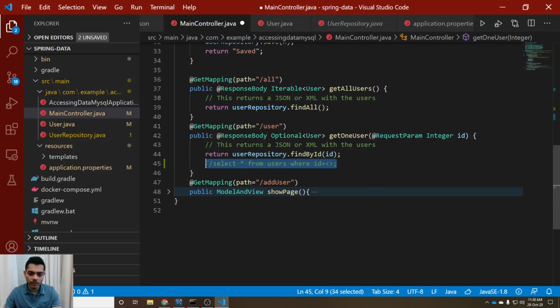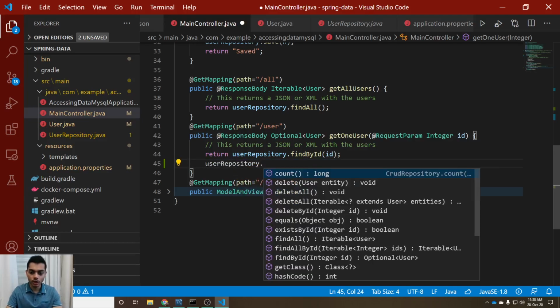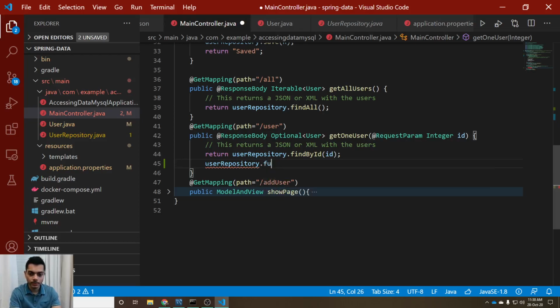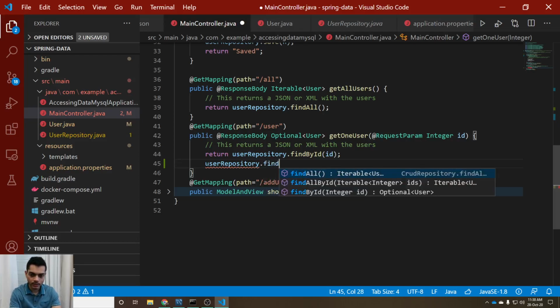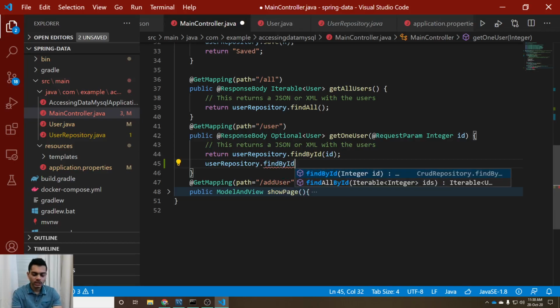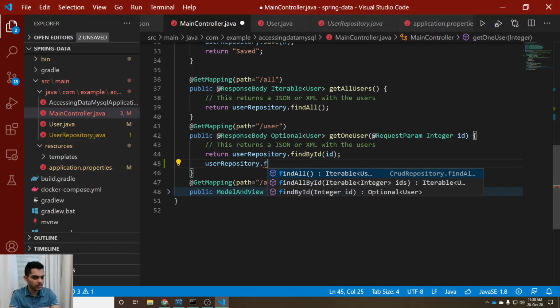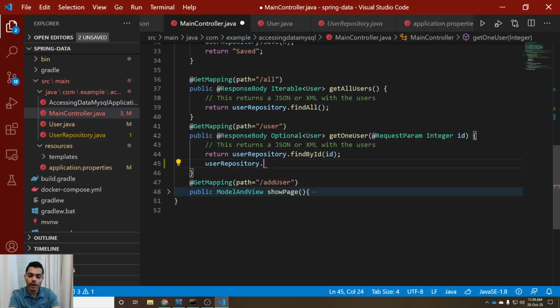Notice what happens is whenever it's a user repository, remember you can say userRepository dot, I can do count, I can do delete, I can do findAll, I can do findAllById, and I can also do findById, and I can just pass it an ID. See what is happening here, right? These methods are implemented for me automatically.